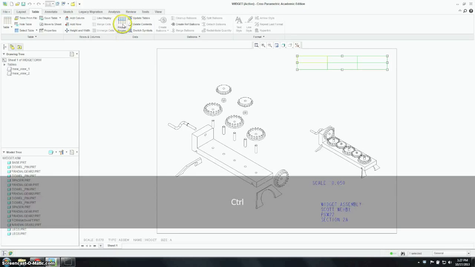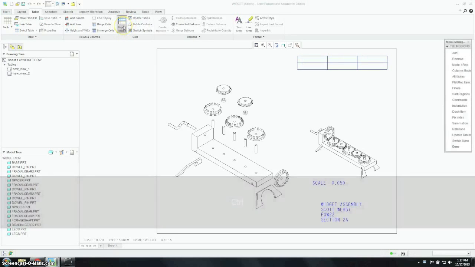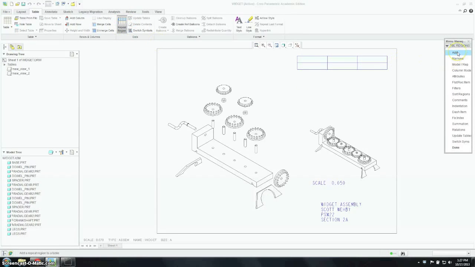So I'm going to click on repeat region. Add, and then it says to locate the corners of the region. So that's the bottom left corner, so I'm just going to click once, and then the bottom right corner, click once again, and then hit done.